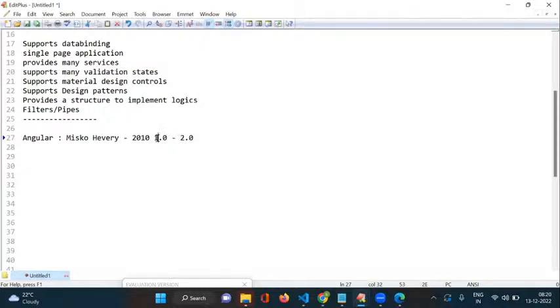In the year 2016, 2.0 was released, and the 1.x series we call AngularJS. They used JavaScript to develop those packages. From the 2.x series onward, they used TypeScript. That's why we simply call it Angular. So Angular was released in 2016, that version is 2.0, and AngularJS was released in 2010, that is the 1.x series. That is the concept. Is it clear? Fine.